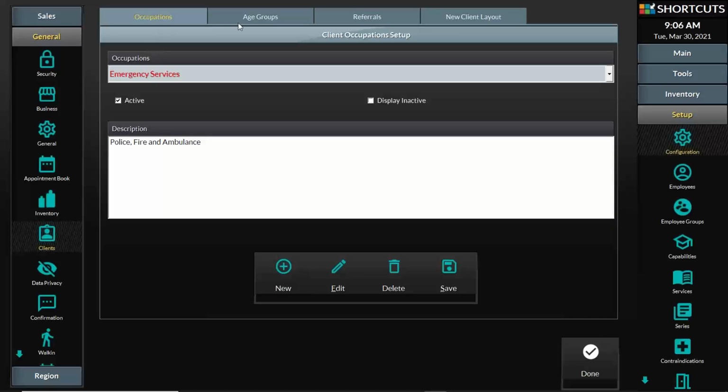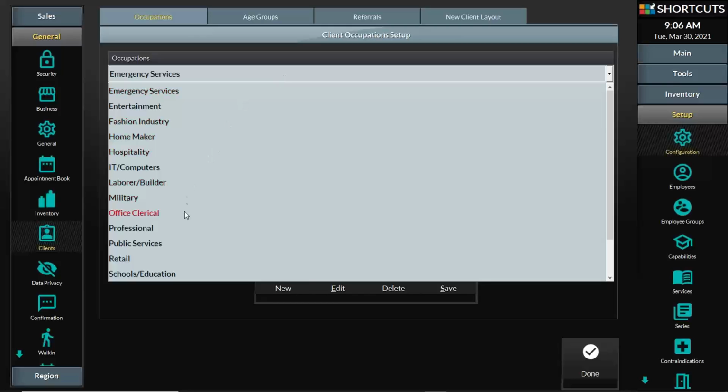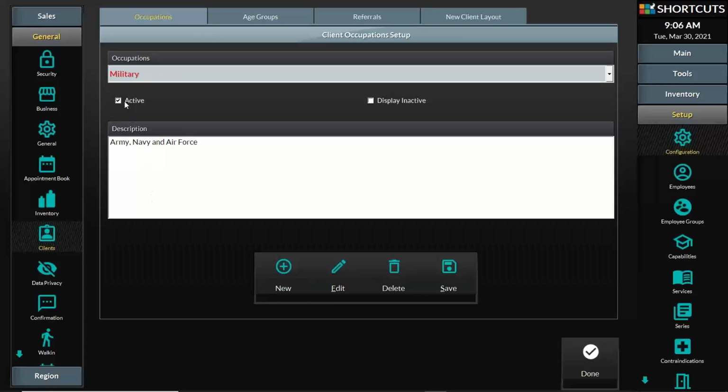At the very top of the Clients options are 3 tabs: Occupation, Age Groups, Referrals. So these are your demographics. In case you've ever wondered, how do Shortcuts know what occupations my customers have? This is where you would configure them, add or remove the ones that you're not using. So for example, if you don't really have a lot of customers that are in the military and you don't need that option, you can just choose it and make it inactive.